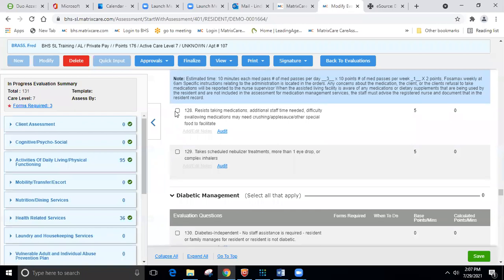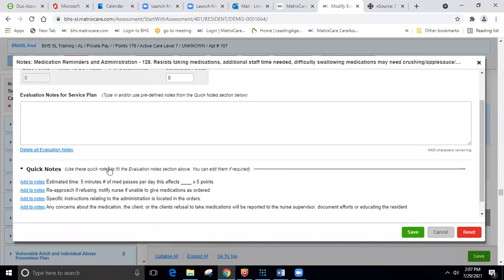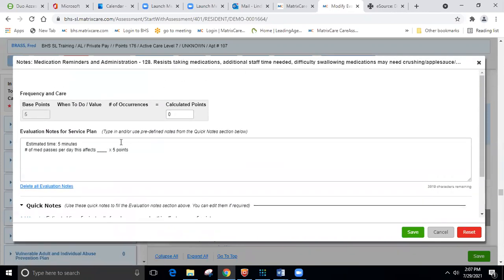And again, the resistive taking meds, you're going to calculate yourself. We're going to say this only happens, or only resistive, at night. So maybe just one time I have to come in here and indicate that. I can write sundowning causes this to happen on evening med pass.